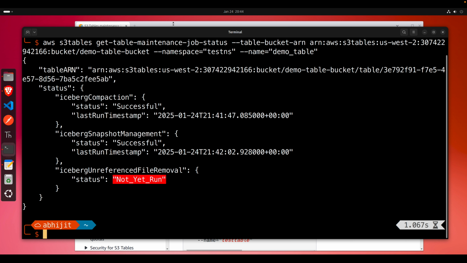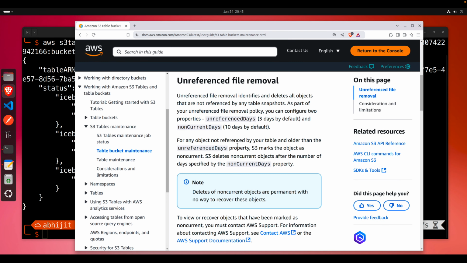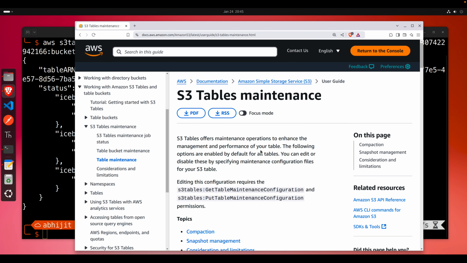If you want to update table bucket maintenance operations, then you can do so using put-table-bucket-maintenance-configuration. And similarly for table maintenance, you can use put-table-maintenance-configuration.